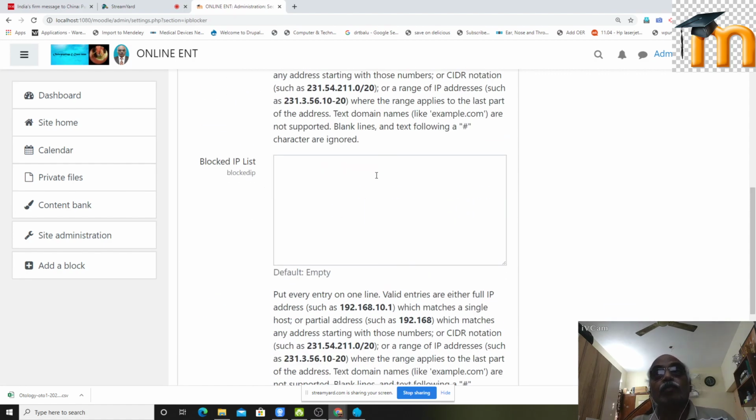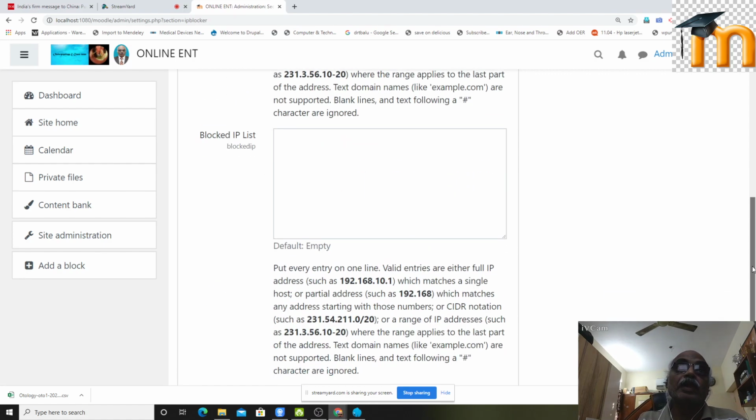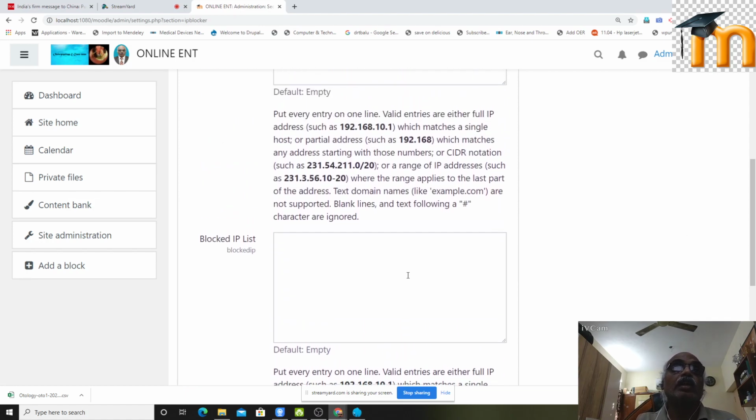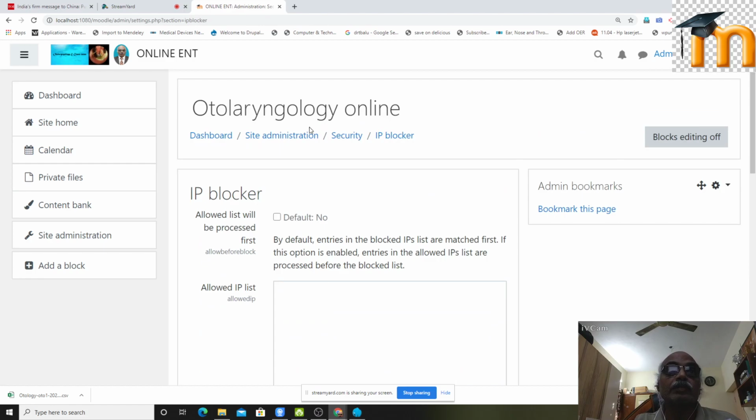So if you find someone is notoriously troubling the other users, you can block their IP. You can type each and every IP followed by a comma and then those IPs will be blocked.